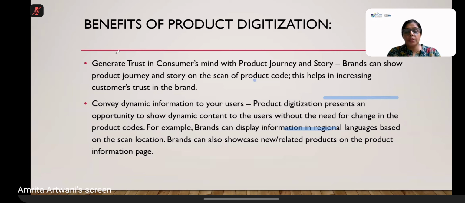Convey dynamic information to your users. Product digitalization presents an opportunity to convey information to users without the need for change in the product codes. So here you can give them information in the regional languages, depending upon where the code is being scanned. Depending upon that, you can display the information in that particular regional language.